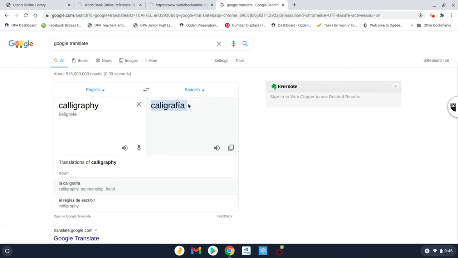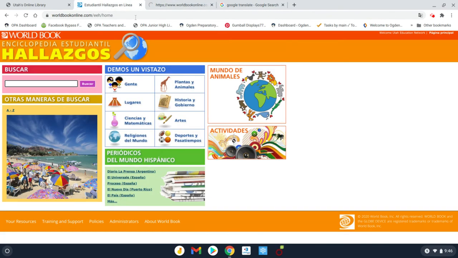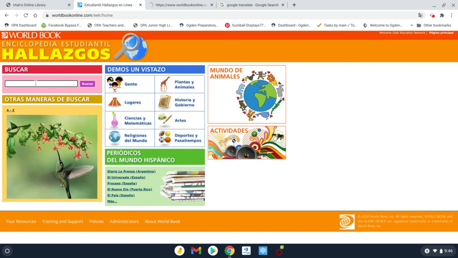So I can copy and paste this by clicking on it and hitting Control C to copy, and then Control V is to paste. And let's check and see. Okay, the Spanish one has popped up, so we'll do that first. So I'm going to paste it.